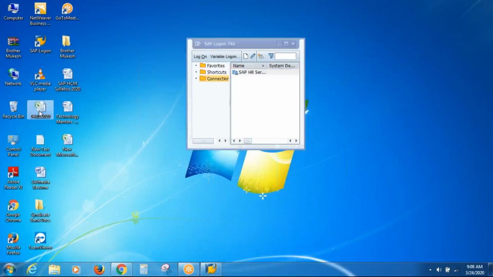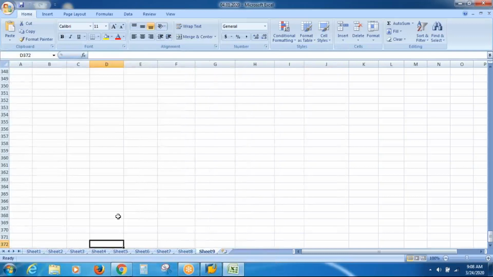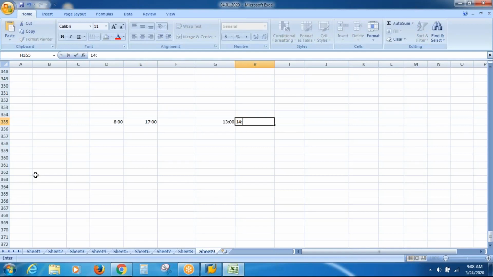Now let me explain what it means. Let's say the working hours are from 8 o'clock till 17 hours on a particular day. And on this day, there's a break from 13 hours to 14 hours, a 1 hour break. Let's say it's an unpaid break.